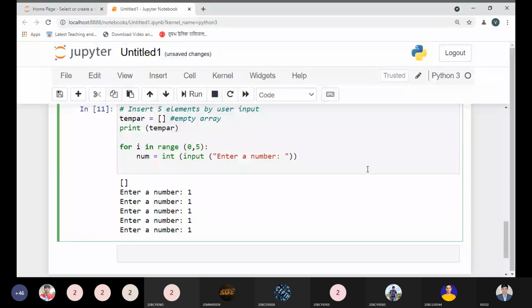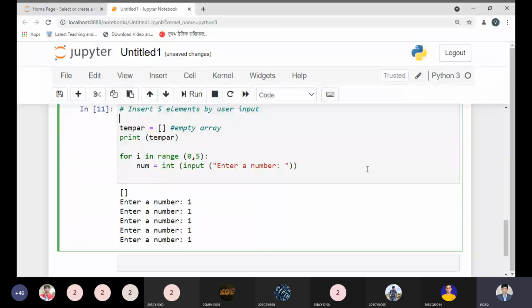I just want to take the input. First, let me define an array variable. Import array as t. t is my temporary array variable, the array variable by which I can manage everything. Here, how can I take it? The simple concept: temp array equal to t.